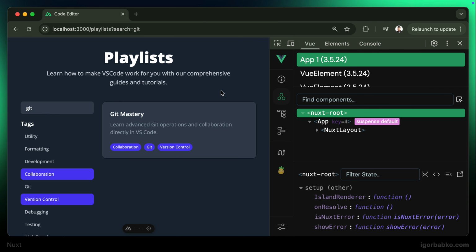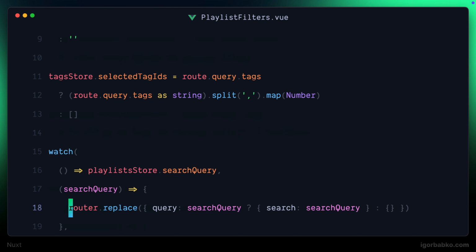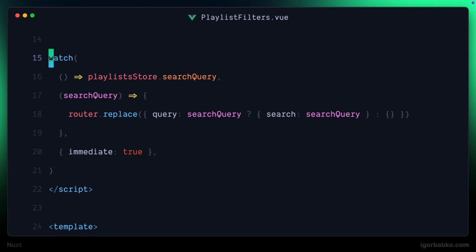Alright, cool, let's synchronize tag identifiers with query string, so that every time we're gonna select different tags, everything will be reflected in the address bar. I'm gonna open up playlist filters component once again, find the watcher that we have in here, which currently watches for changes in the search input. But now we're gonna have to add one more entry in the list of variables we're going to watch for. I will enclose it in the array so that we're watching for changes in the search input as well as in the list of texts.